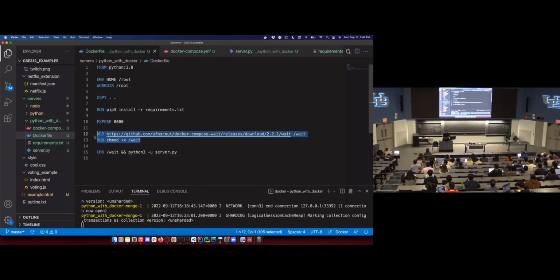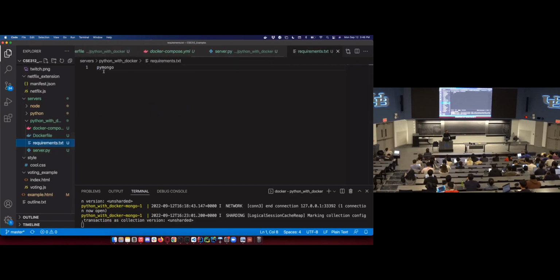My Docker file. And the one thing I didn't mention yet is we do need external libraries now. So now we are using that requirements.txt or package.json if you're using JavaScript. I'm going to install all the requirements in requirements.txt. And I'm going to list my requirements, which is just PyMongo for this example. I'm going to use PyMongo to connect to my Mongo database.